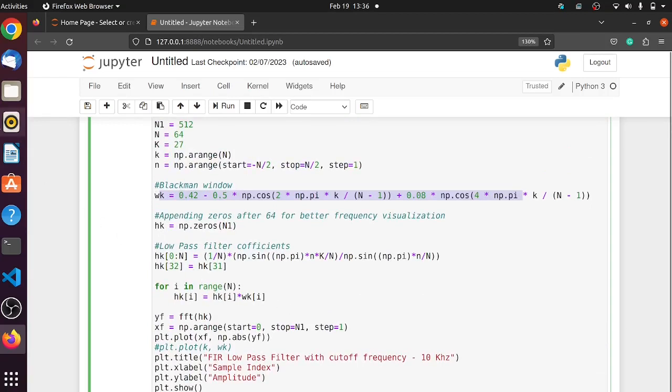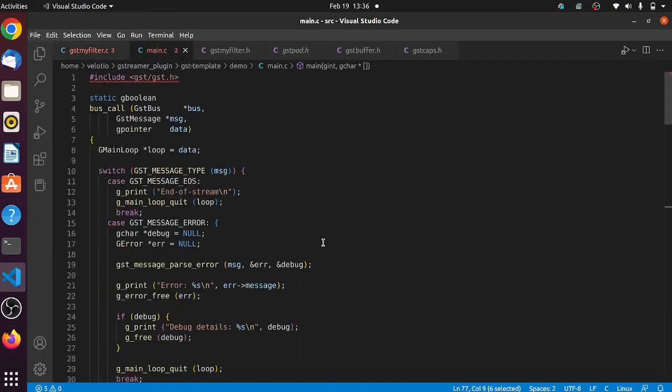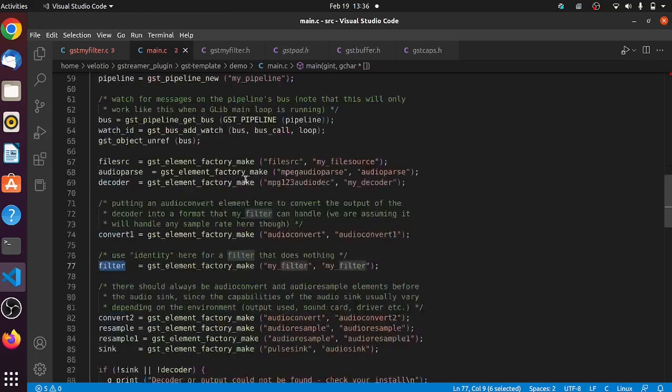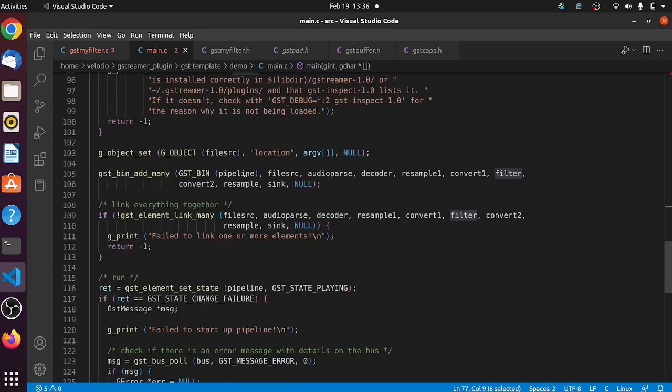So let me show the demonstration here. This is the demo application, and this demonstrates how we can use the filter in our GStreamer application. Basically, I have developed a pipeline here. It accepts an MP3 file, and after filtering it, plays it back on our speakers. So this is the pipeline.